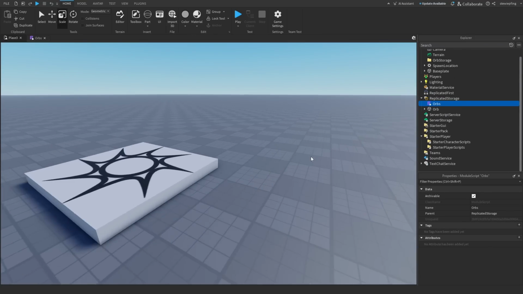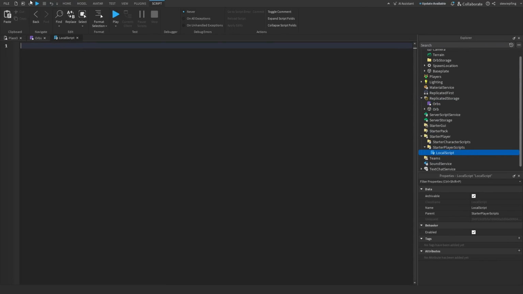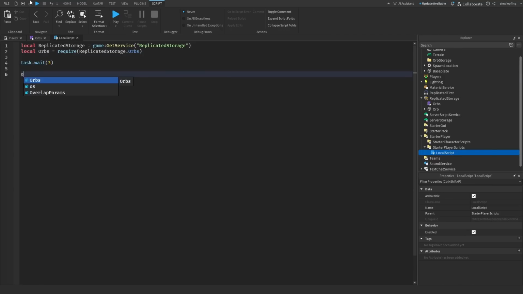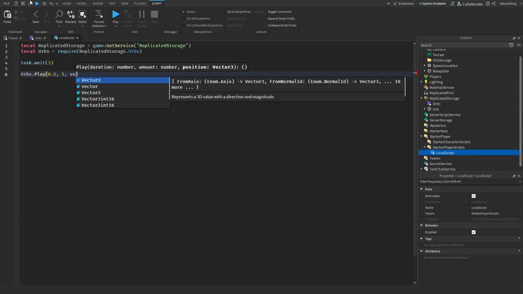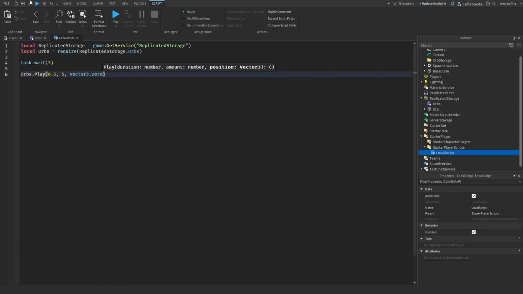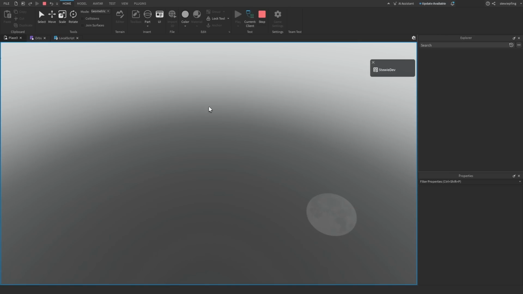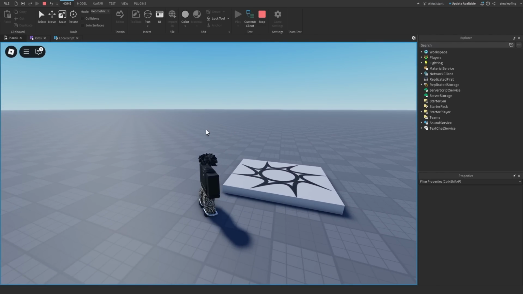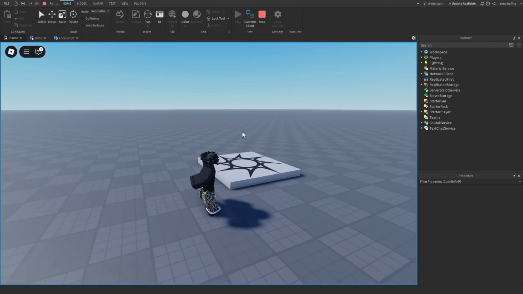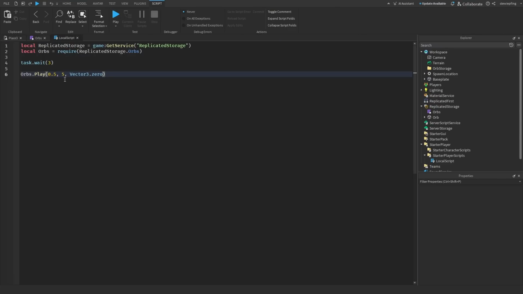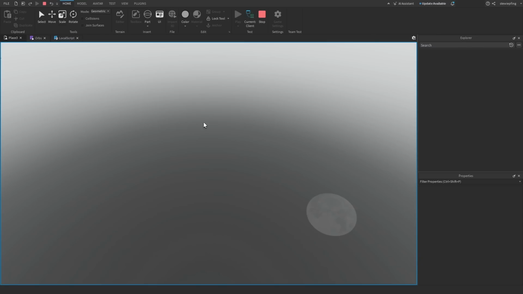So how we can use this is a local script, get the module, and then we're gonna wait a few seconds and then say orbs.play duration. We're gonna say it takes 0.5 seconds for it to reach the character, 5 orbs, and then we're just going to make it come out of the middle of the world. So if we head into our game now, after 3 seconds, there is our parts that go in their random directions. So let's change a little bit of values here.